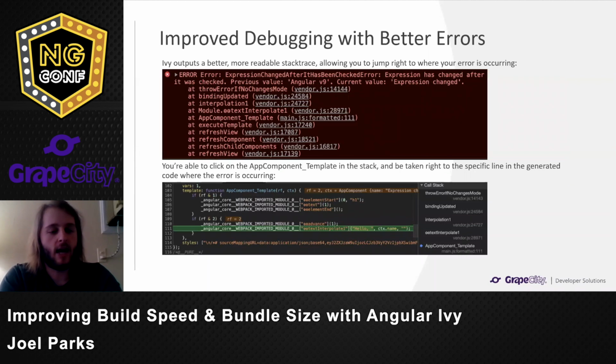Now, Ivy has updated the error messages a little bit. It looks pretty similar, but they've added some stuff to it here. So, for example, if you take a look at the app component template in the stack trace here, which was not in the previous stack trace, you can click directly on that, and it will take you from the stack trace right to the specific line in the generated code where the error is being thrown. If you'd like, you can also step into any of these framework instructions to walk through how the framework creates and updates your components.